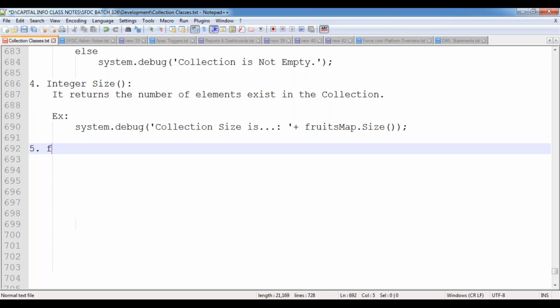Now, in this case, what happened? When coming to the map collection, it is going to be identifying the elements based on key. Based on the key, it is going to be identifying the elements over here. Whenever I display this collection's elements, it will display all the elements along with the key and value pairs.